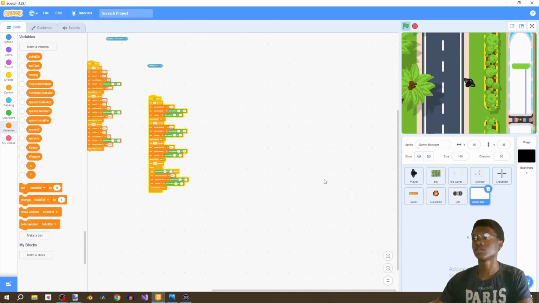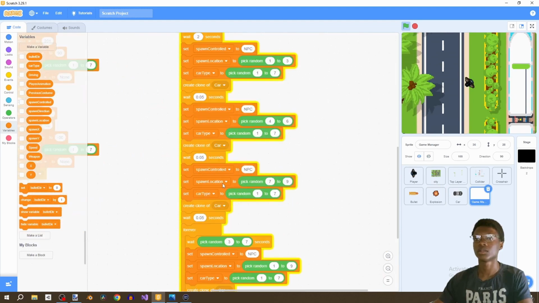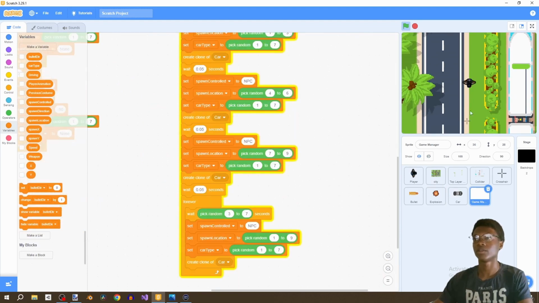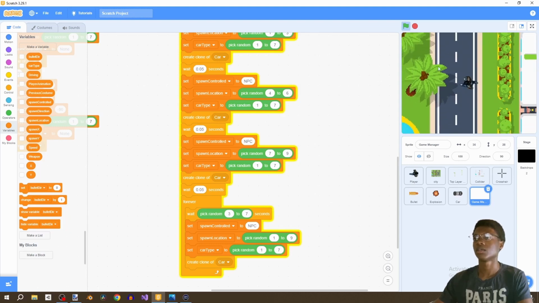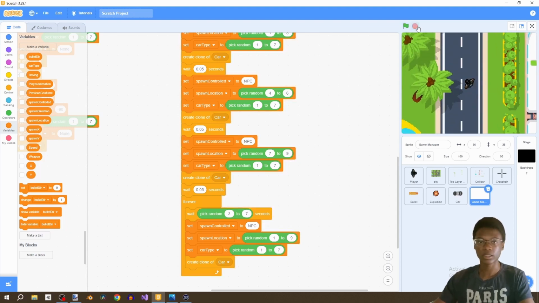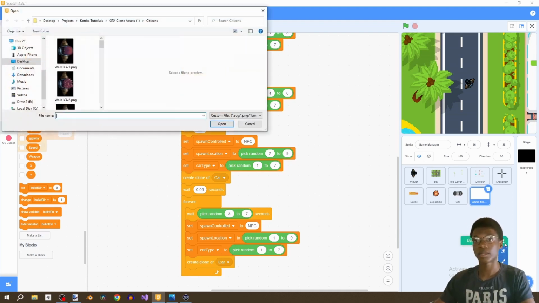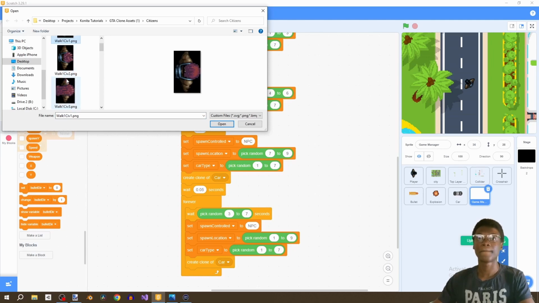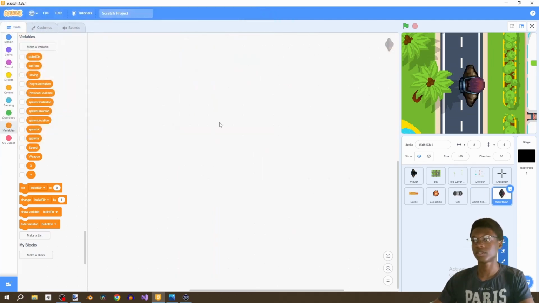Actually, what you can do is probably go to our game manager. If you want to increase how many cars, you can probably reduce this and this. But anyway, we'll see cars later. What we want to do is add civilians, and to begin, we're going to upload a brand new sprite, and in the description you're going to get a link for this. It's just civilians, and yeah, just input this first one.